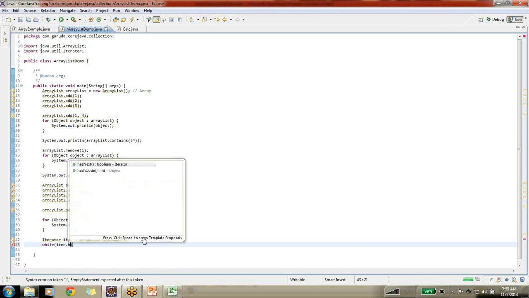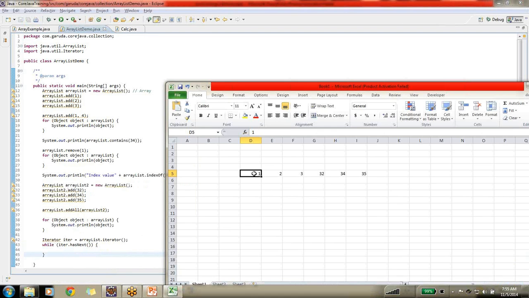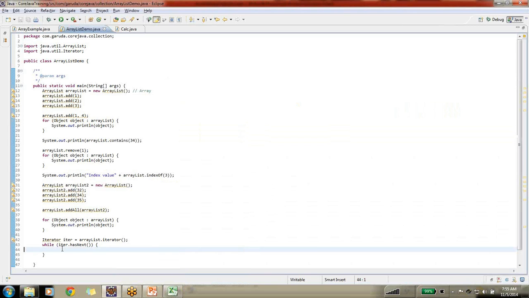iter dot has next. That means when it is pointing to the first element, it is going to check whether the element exists or not. The element exists, so it will enter the loop. Now we have to say sysout dot println iter dot next.